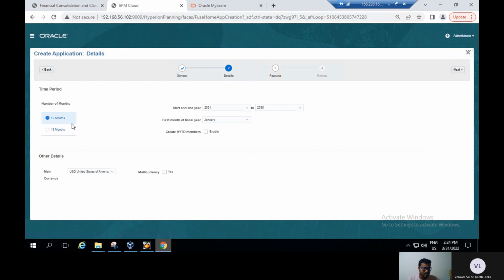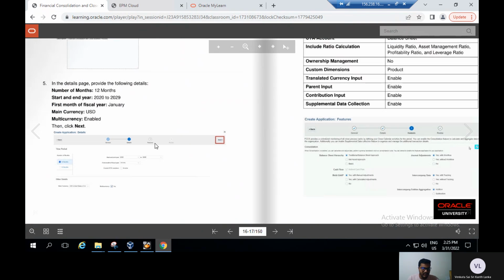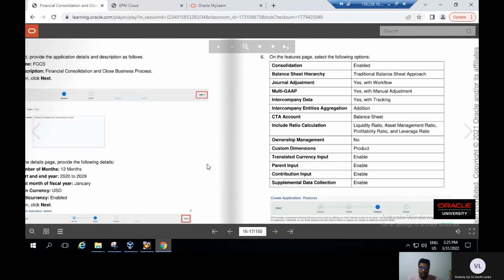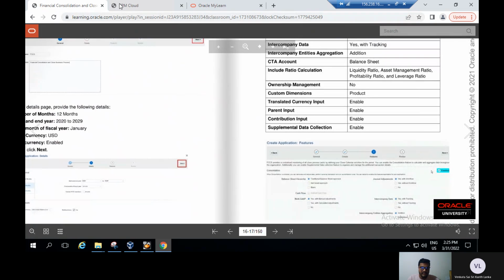We will show these things in the application. First, it is said to take the 12 months period, the start year as 2020 and the end year as 2029, and we are giving the first month of the fiscal year as January according to the activity guide. After that, the main currency we have selected is USD, and we are enabling this multi-currency option. We also have the option to choose 13 months. If you have an adjustment period in your application, then we will use this 13-month period. After providing these details, we will go to the next page by clicking the next option.